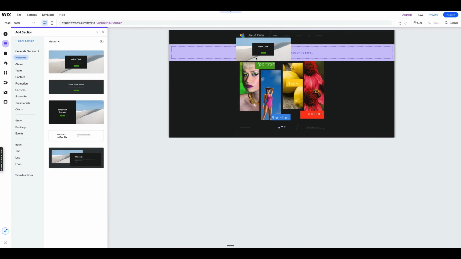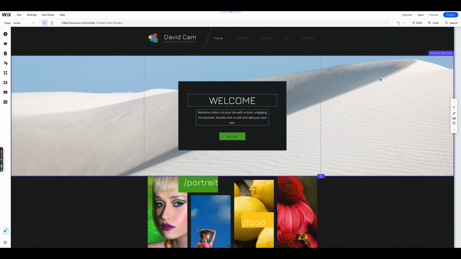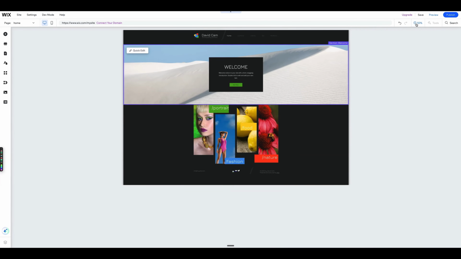drag it, drop it, and it'll automatically populate inside the window. We can scroll down. If you need to zoom out, you can go up here and zoom out a little bit.